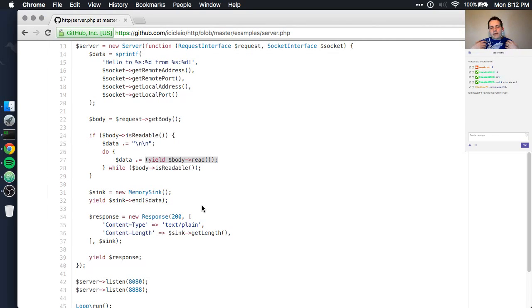So that's what generators are. They're like a shorthand to creating iterators, and iterators are a way to create custom data types that are iterable. They can be used as arrays can be used.